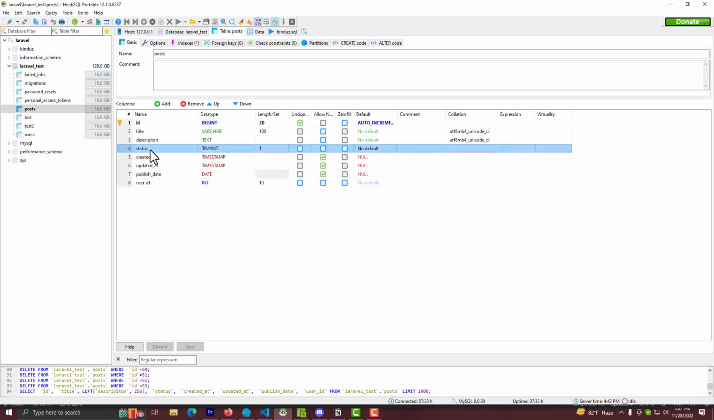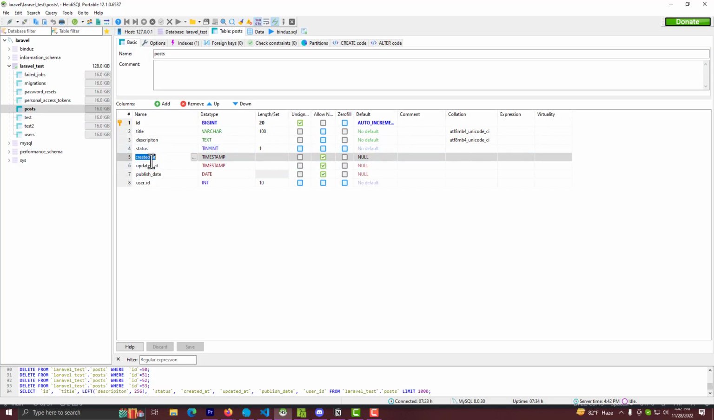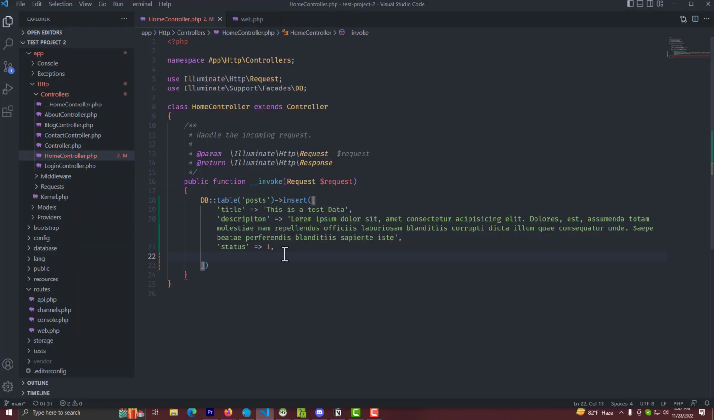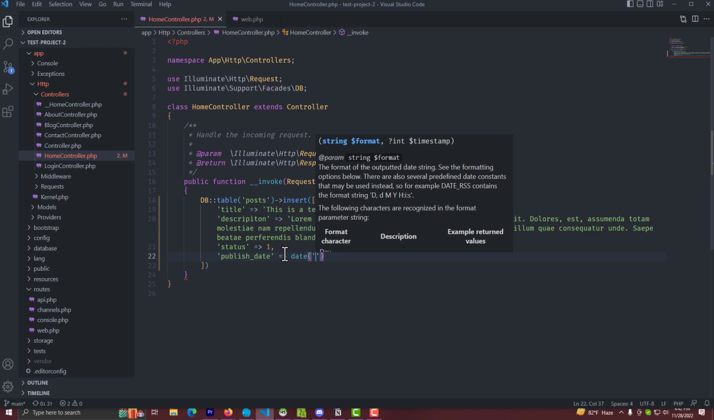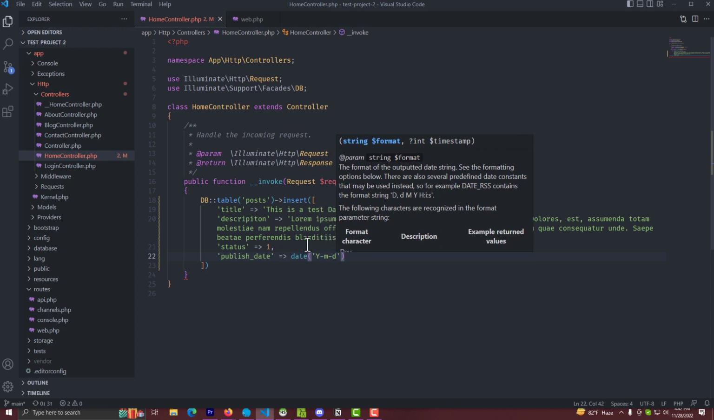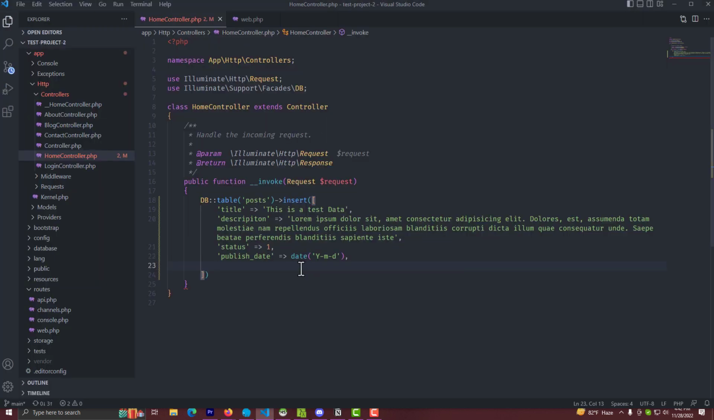Now let's see, we have status. I will copy the status, put it here, and let's say this status will be 1. We don't need to create an update. Now let's copy the publish date, and let's say the date will be date, and I have to pass the format. The format will be Y-m-d. Now the last one, the user ID. Let's say the user ID will be 1. These are all dummy data.